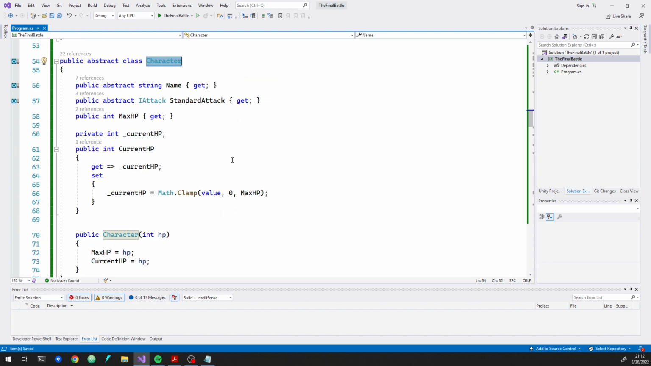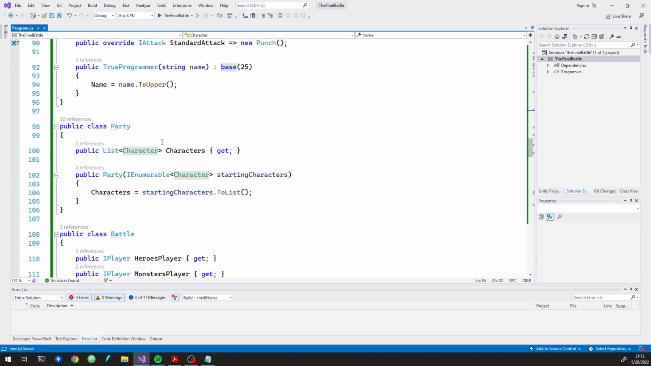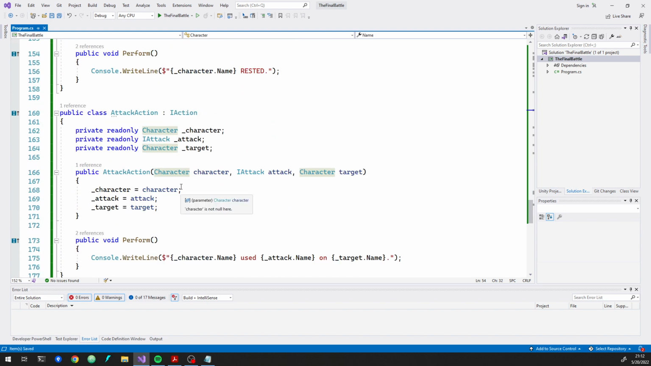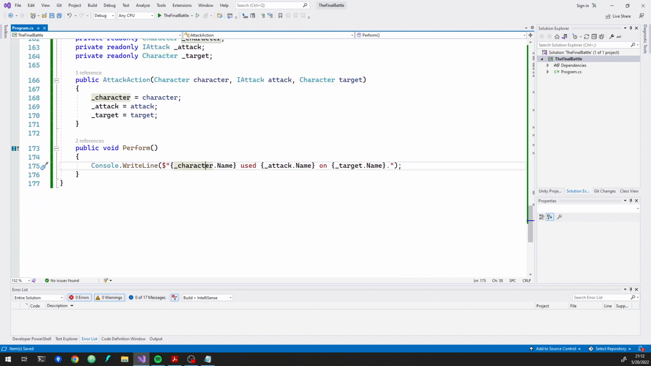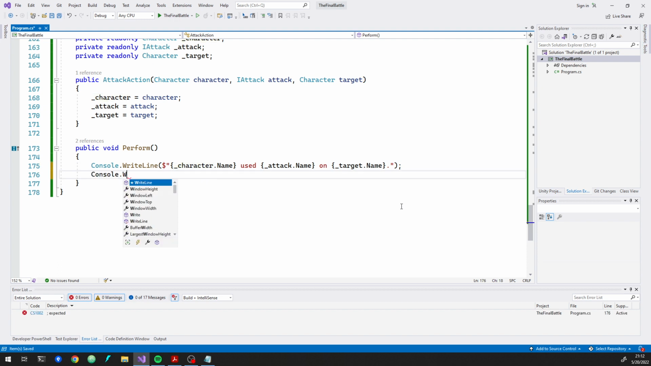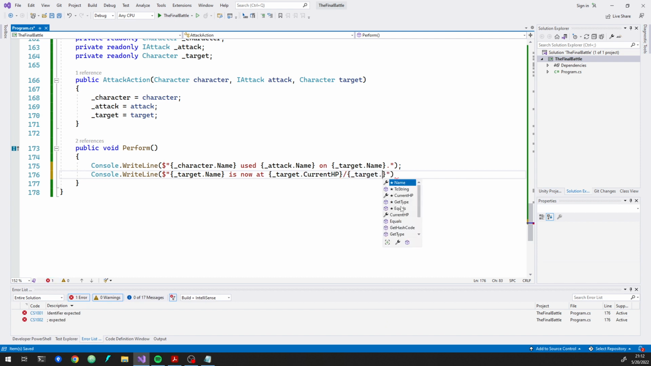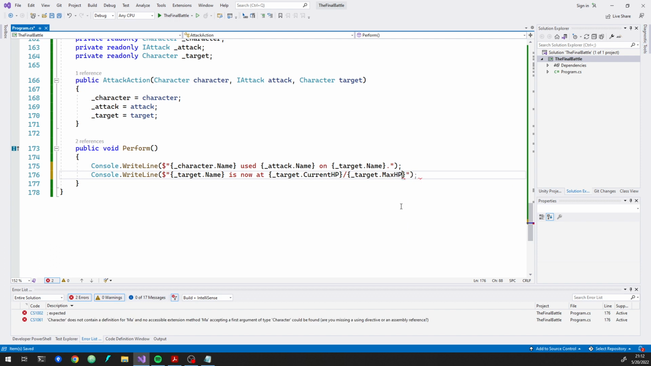All right, so we have the ability to, let's see, used attack on that. So now we can do something like Console.WriteLine target.Name is now at target.CurrentHP, target.MaxHP. So now we have the ability to display that.